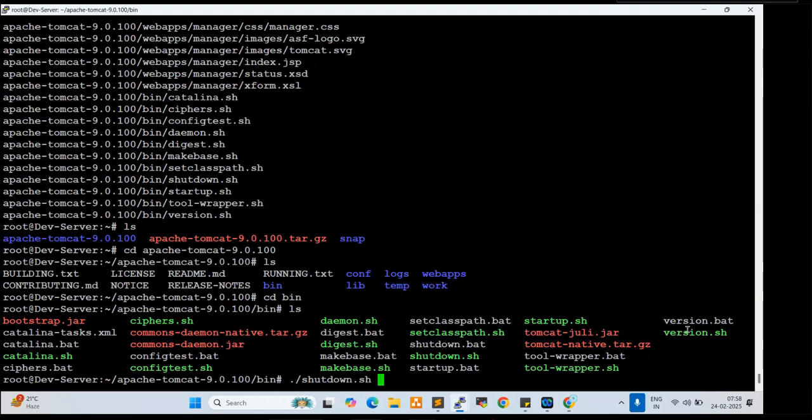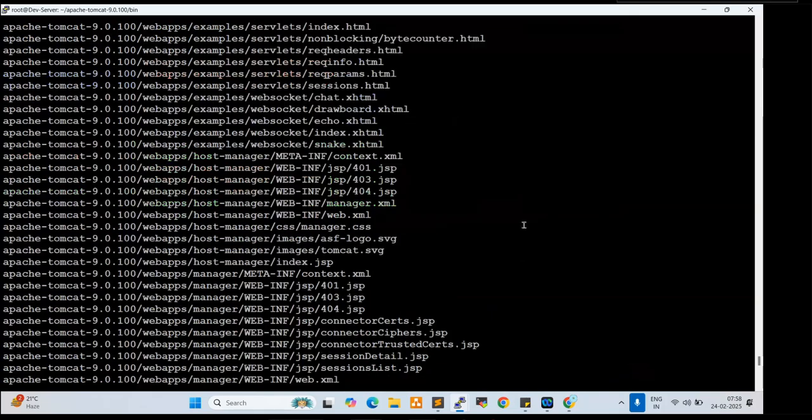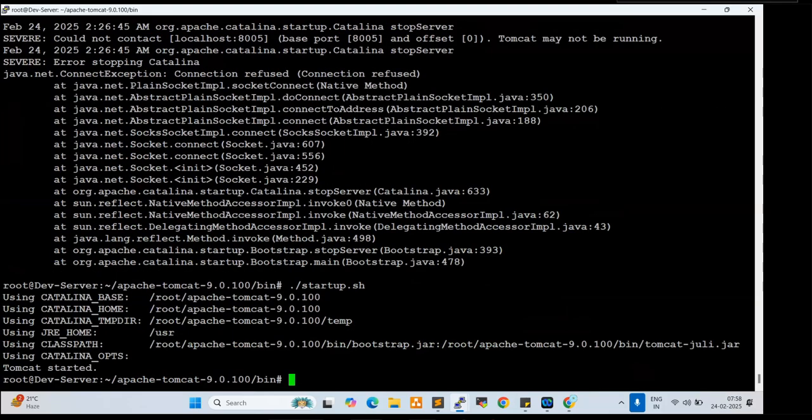Okay, so now you can shut down the service. Don't get confused, I repeat it again. Dot slash, just type st, then startup.sh. Now Tomcat started. Clear, right, everyone? So Tomcat configuration I explained now. For Tomcat configuration, the service should be started.